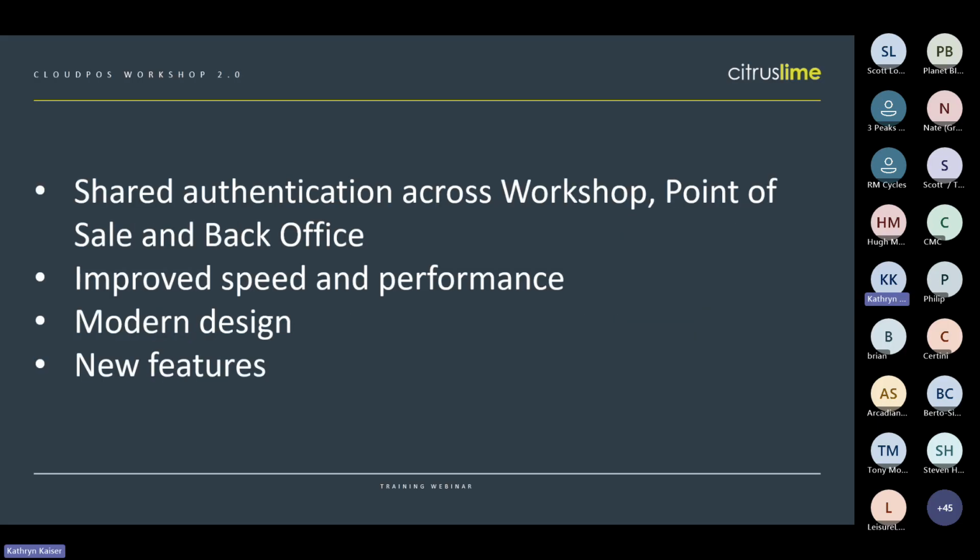So some of the improvements that we've made include bringing Workshop 2.0 into the back office, giving it an updated code base to improve performance with faster speeds and a more modern design, which aligns with the current visual style of back office and point of sale. This has also allowed us to bring Cloud POS Workshop under the shared authentication that back office and POS currently use, so that you can stay logged in across all three modules.